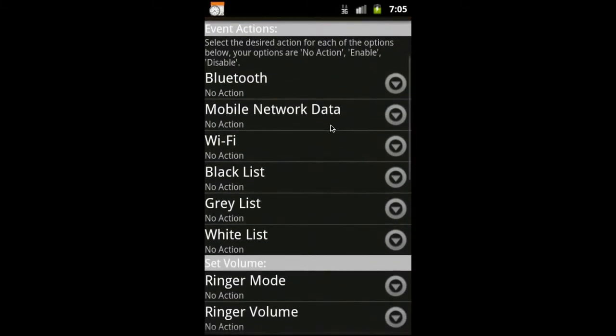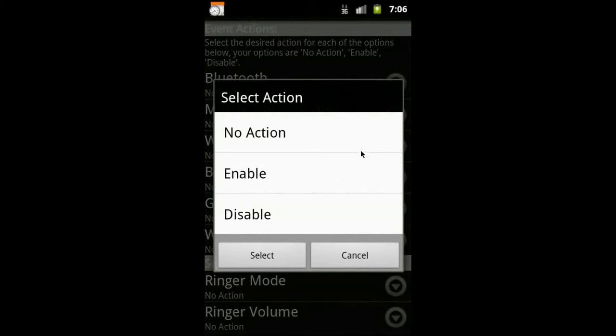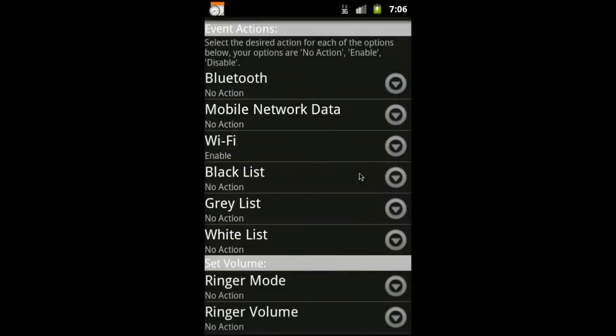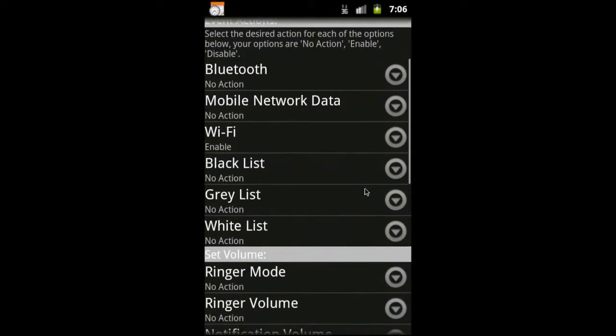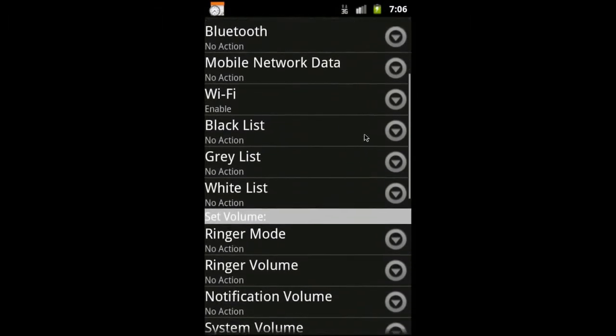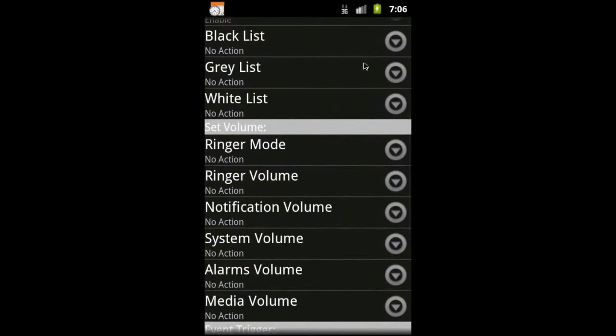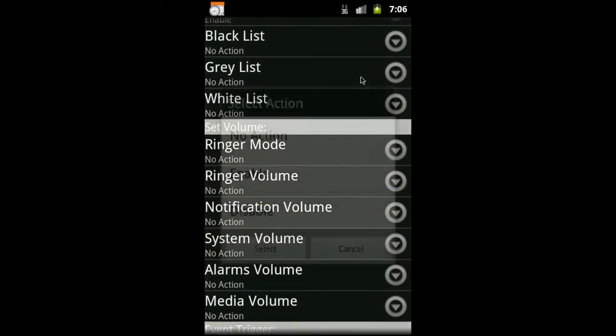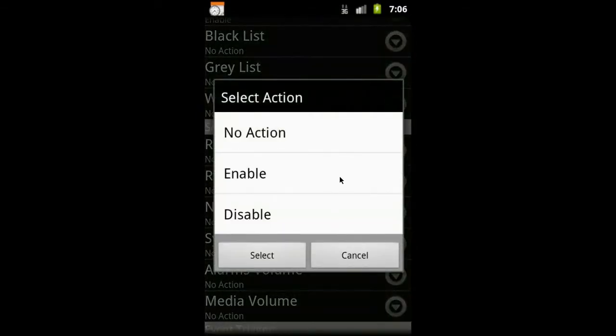So for this event, we have a number of actions that can take place, being Bluetooth, mobile network data, or Wi-Fi, which can either be enabled or disabled. And if we choose no action, it will be ignored for this time. Again, we've got a blacklist, grey list, or white list, which we'll cover off a bit more later, but these can either be enabled or disabled also.